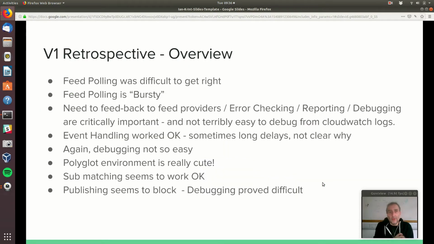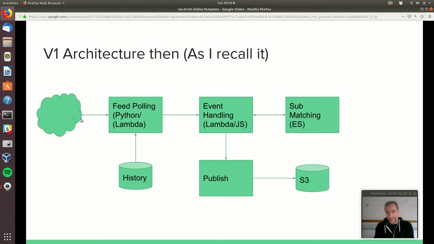Just to do a little retrospective of that and why we felt we needed to evolve the situation a little bit. This piece, polling all the feeds, the 400 odd, 400? There are a few feeds out there. It's incredibly difficult to get right.